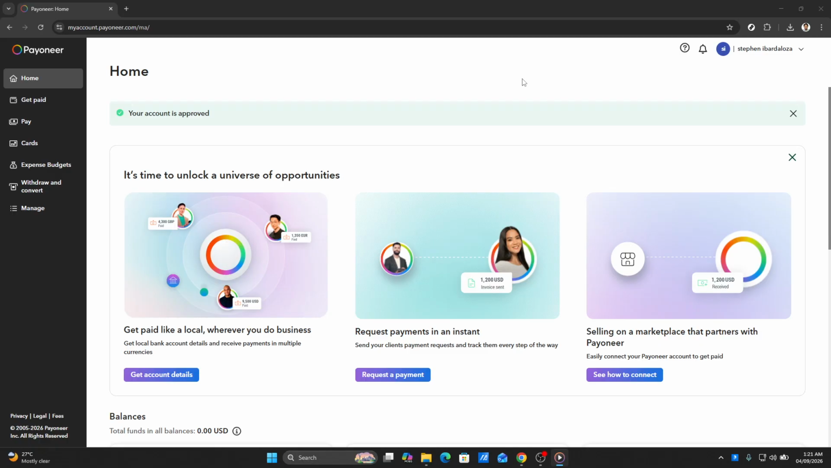First, let's start by heading over to the Payoneer website. Open your preferred web browser and navigate to the Payoneer homepage. Once you're there, you'll need to log into your account. Remember to keep your login details handy and ensure you're logging into the correct account.